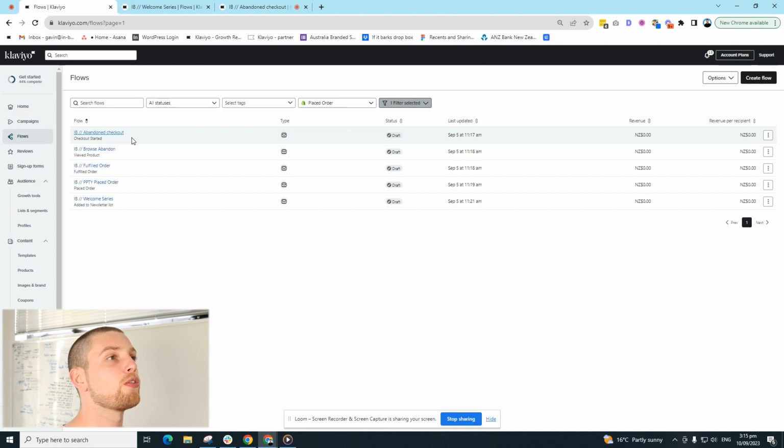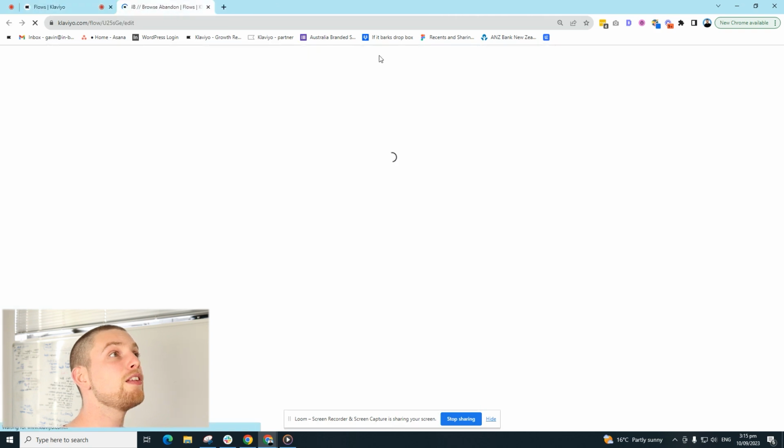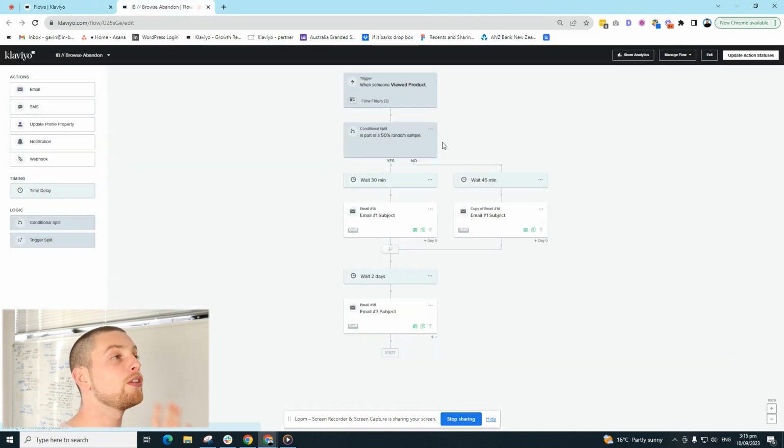Now, the second most important flow, or rather the third most important flow or typically the third most important flow, is the browse abandon. And this flow, it's a short, simple one. You can once again make these very big if you want, but we're just assuming you're just starting out with your email marketing.